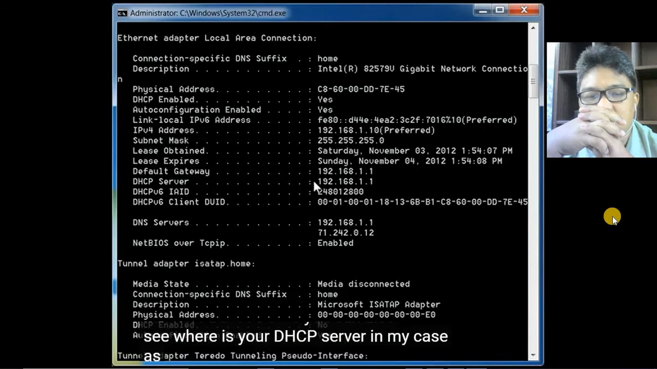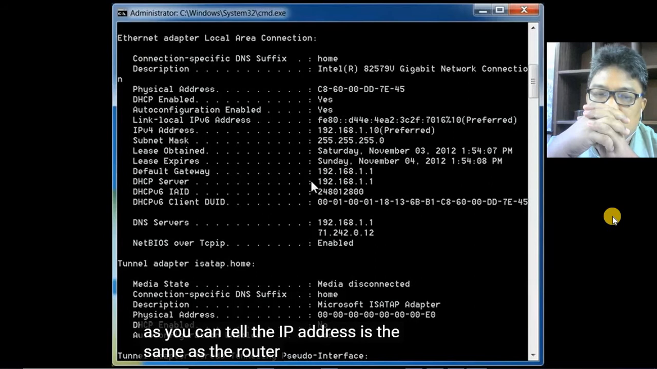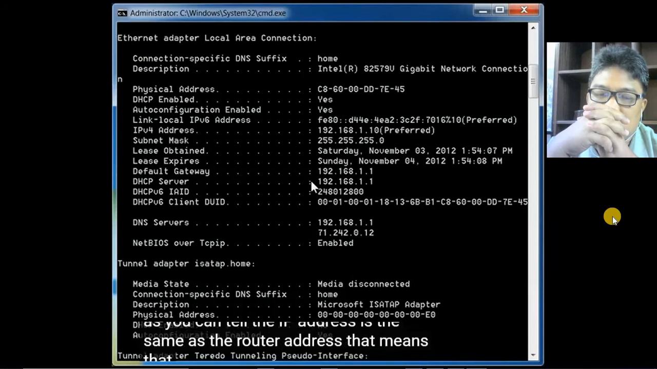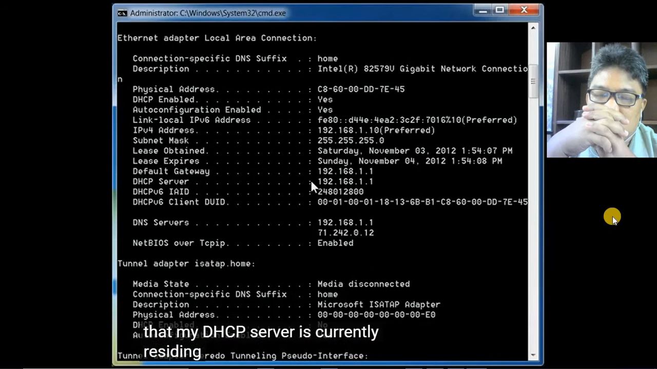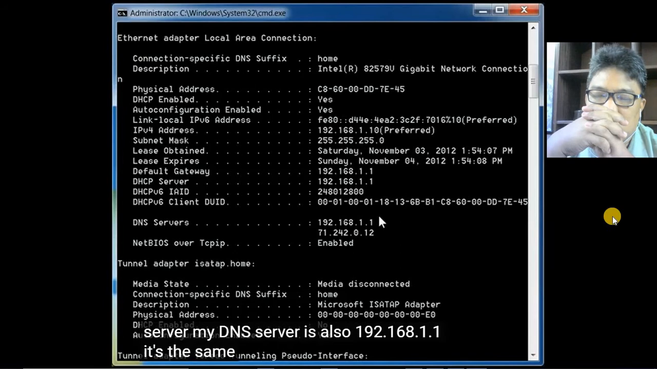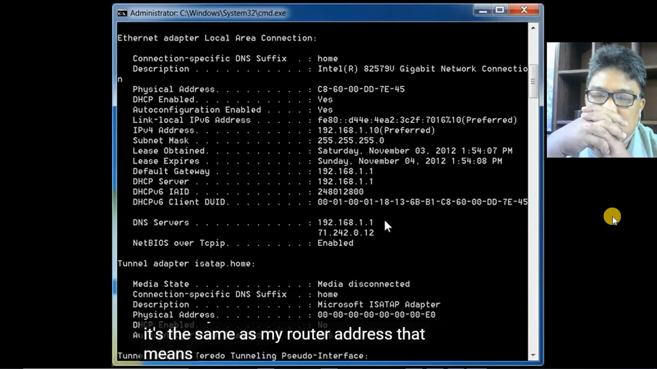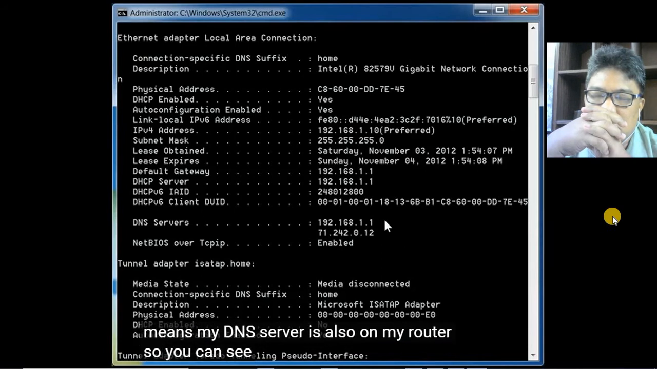In my case, as you can tell, the IP address is the same as the router address. That means that my DHCP server is currently residing on the router. And then your DNS server, my DNS server is also 192.168.1.1. It's the same as my router address. That means my DNS server is also on my router.